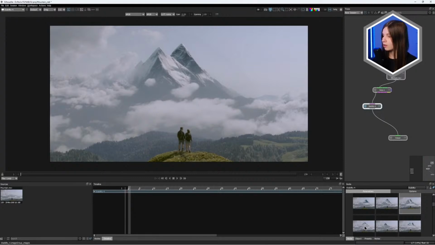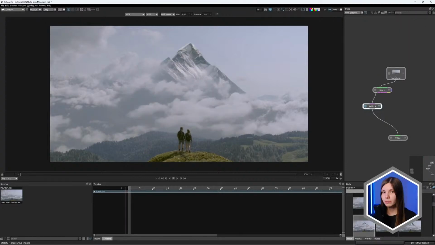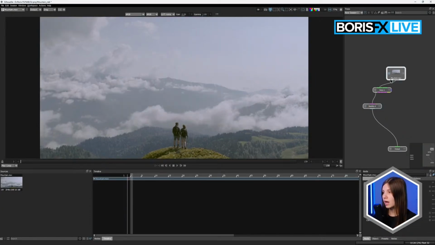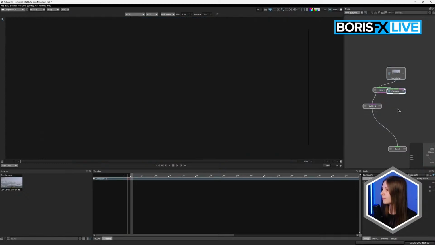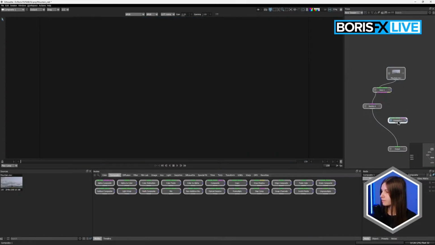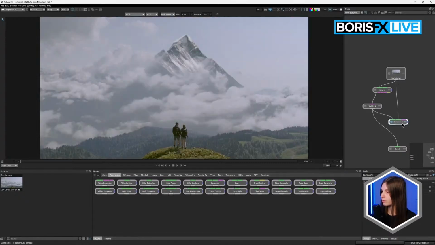I think I would go with this image. Because stability generates just one static frame, we need to merge the plate with our footage. So let me grab my composite node and connect that accordingly. This one goes to the background and this one to the foreground.